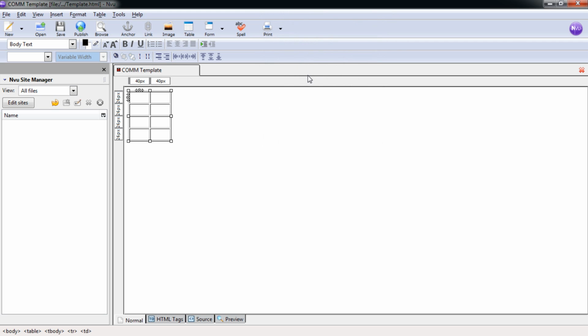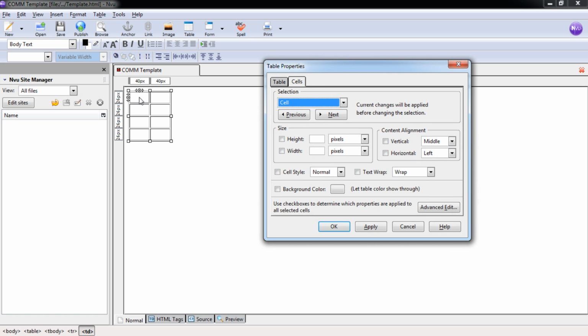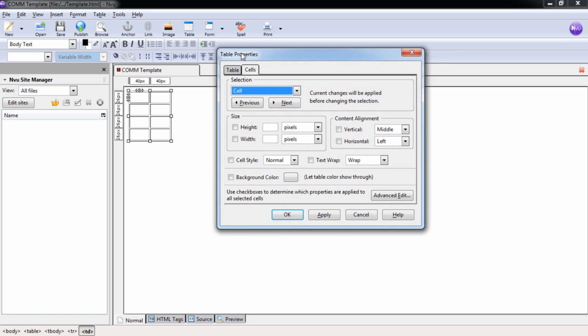Once we have that selected, we have the cells here. Double-clicking inside any one of the cells will bring up the Table Properties dialog box. In this dialog box, we have two options. The first option is under Cells. This would allow us to change anything about that specific cell that I clicked in. In case this one was the first cell. We don't want to change anything about the specific cells, but more the entire table. So we're going to select Table here.